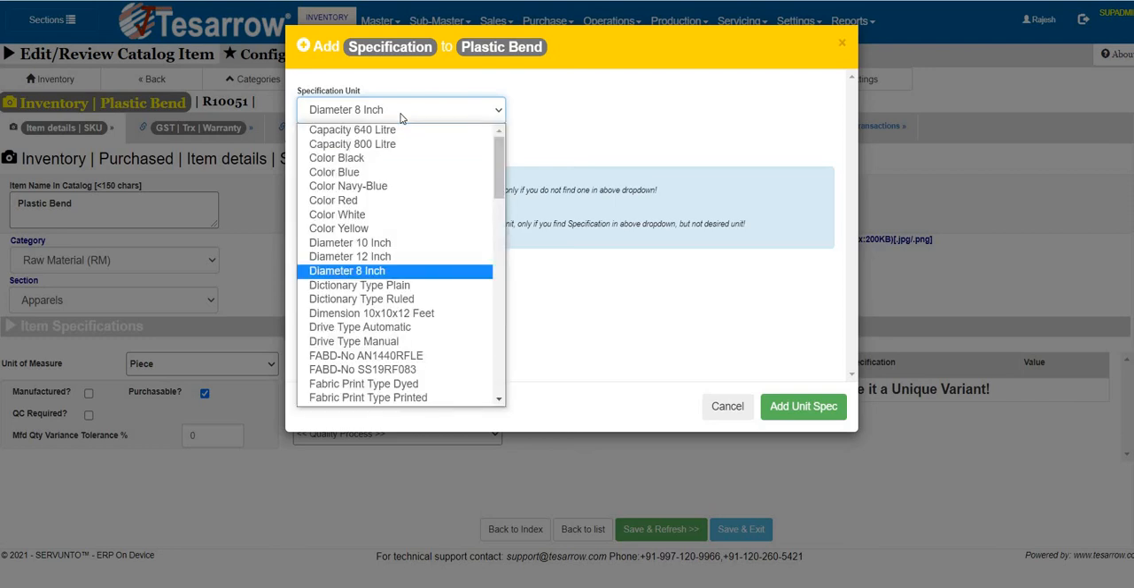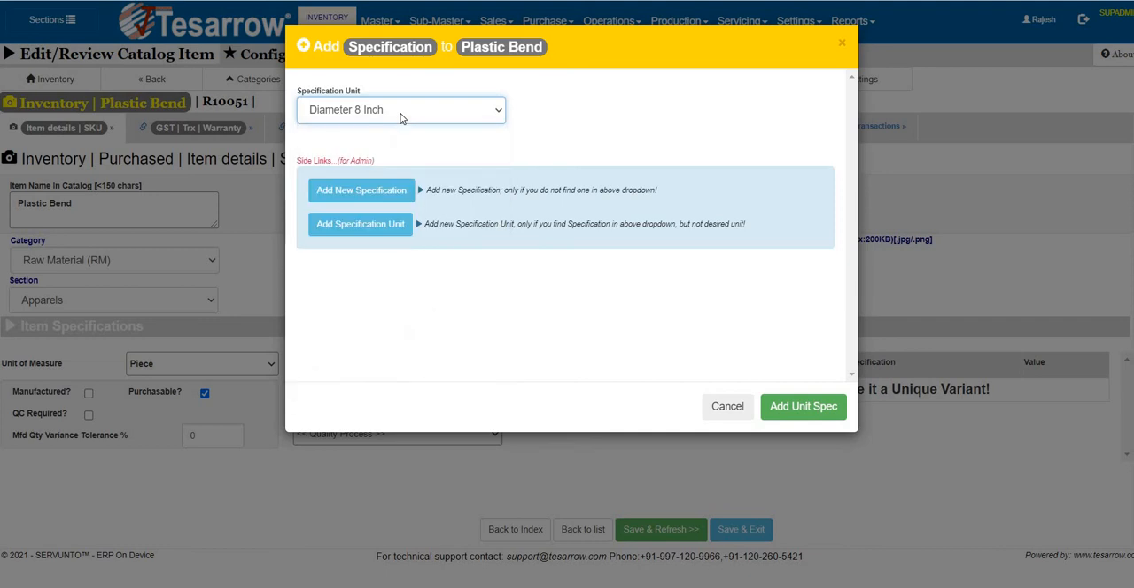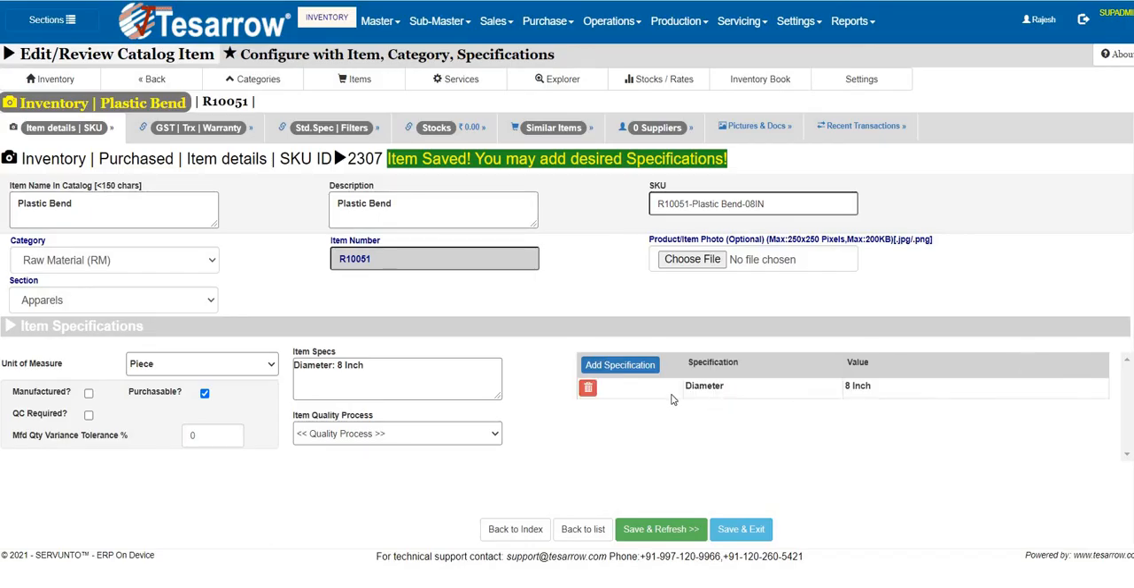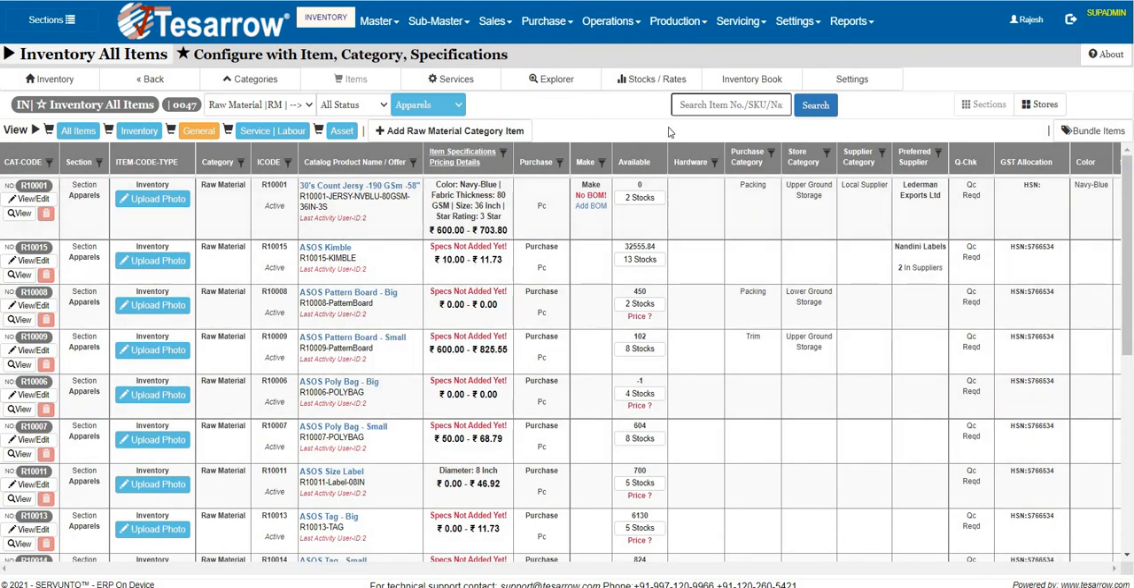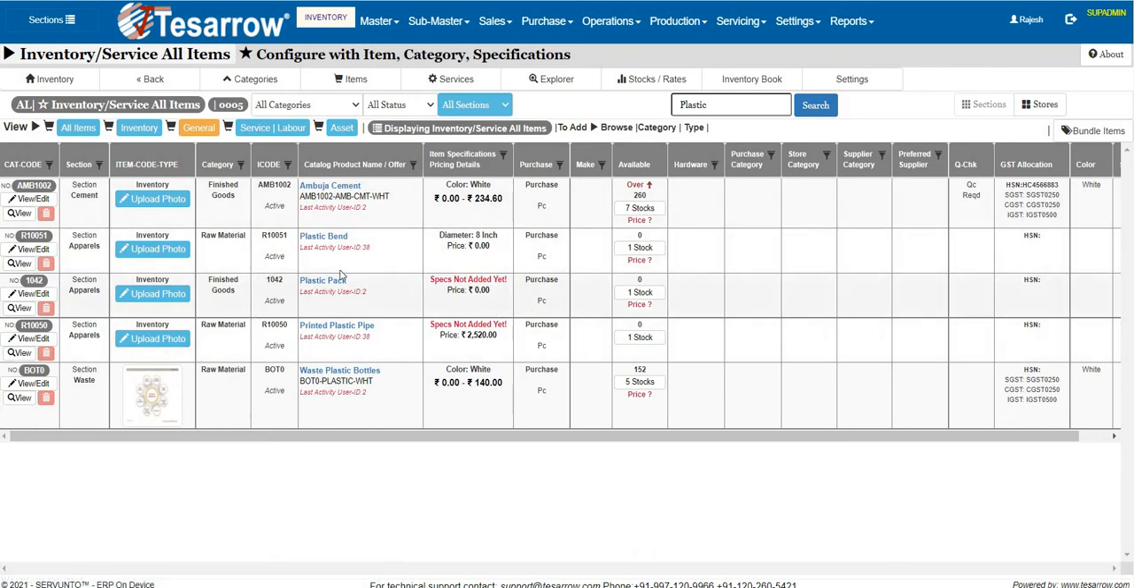These parameters, these specifications along with the units, are created in the configuration unit. So if we add a unit, it automatically adds the unit, and it is added into the SKU as well. So the item is created. Now just save it, and then the item is included in the listing. If we want to search for that item, just write some text, and then we see that plastic bend is created. So in order to open it, just click on this.